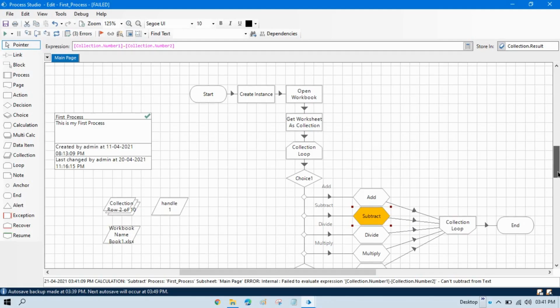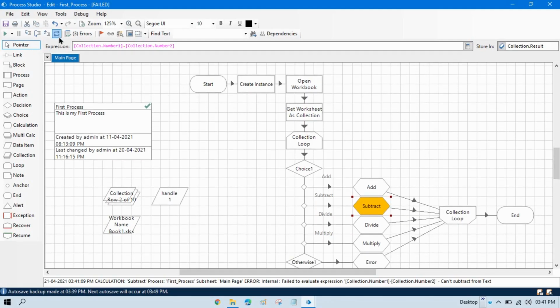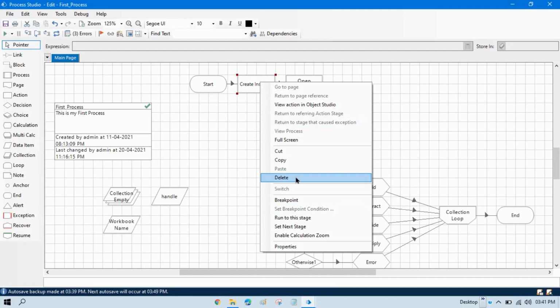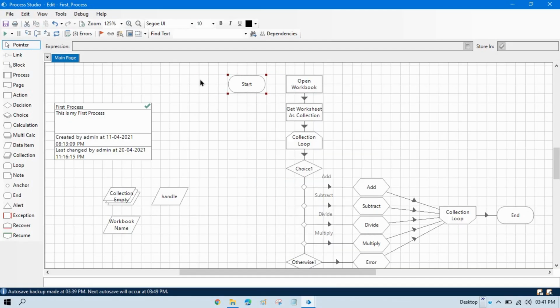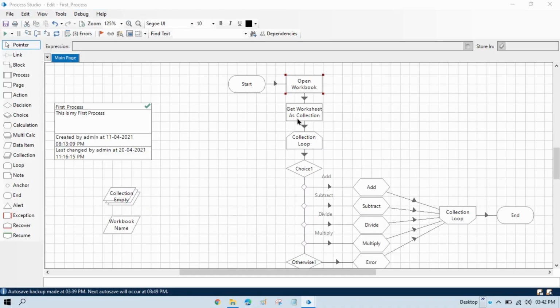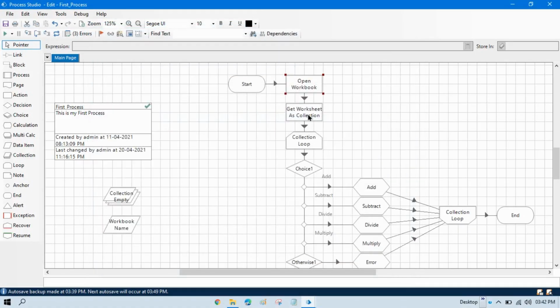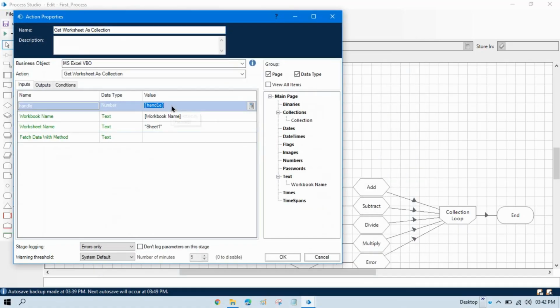Now the second thing I can tell you is that there is no need to take Create Instance to read the data and store it in a collection. If you delete it, you can still run your workbook. I have deleted this one and I'm going to link this. Now this handle is not required. Now in the open workbook you can delete this part. Here also you can delete, this is not required.